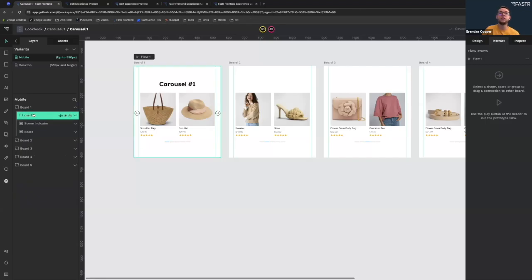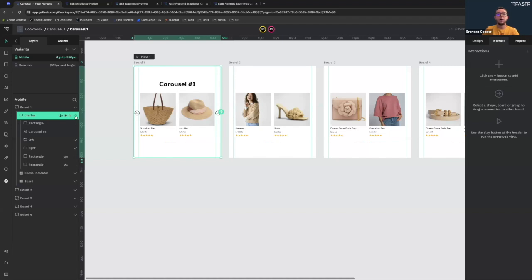The only thing you have to do is create a group on your board, as you can see here, called overlay. And if I open up that group, anything that's in the overlay group is going to remain static and fixed in place.